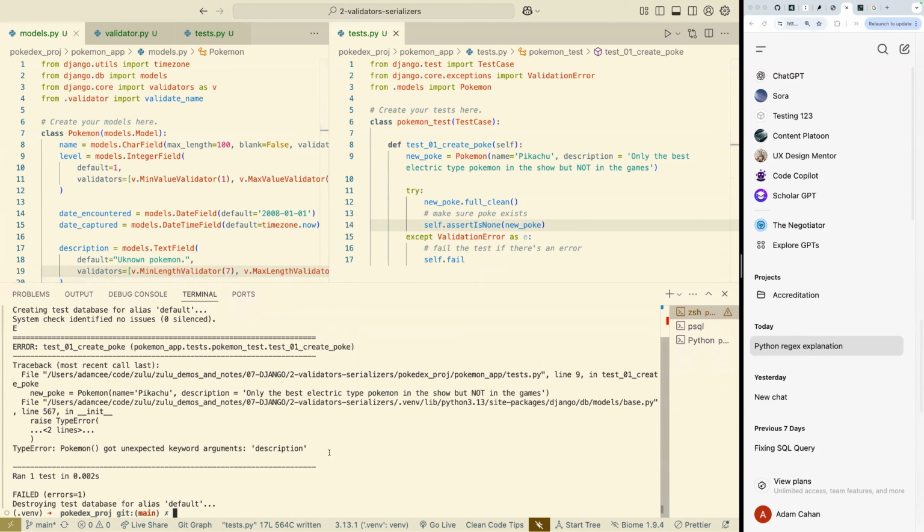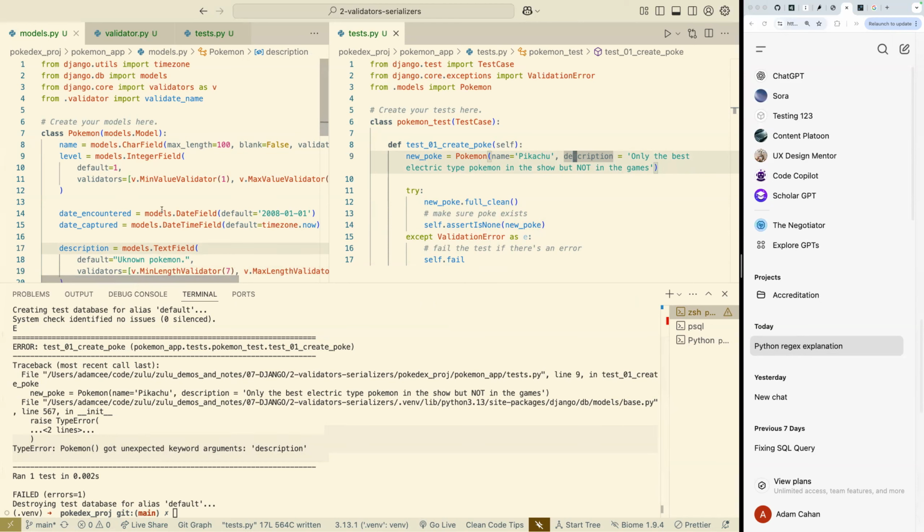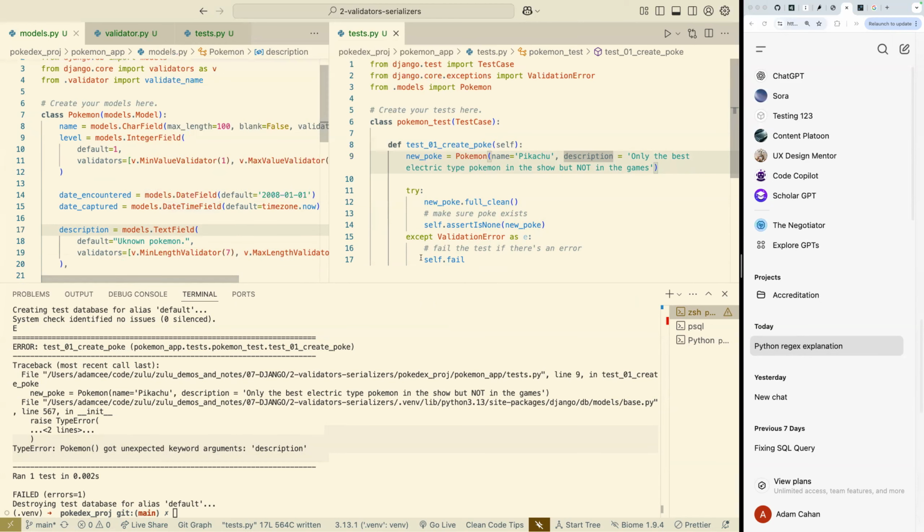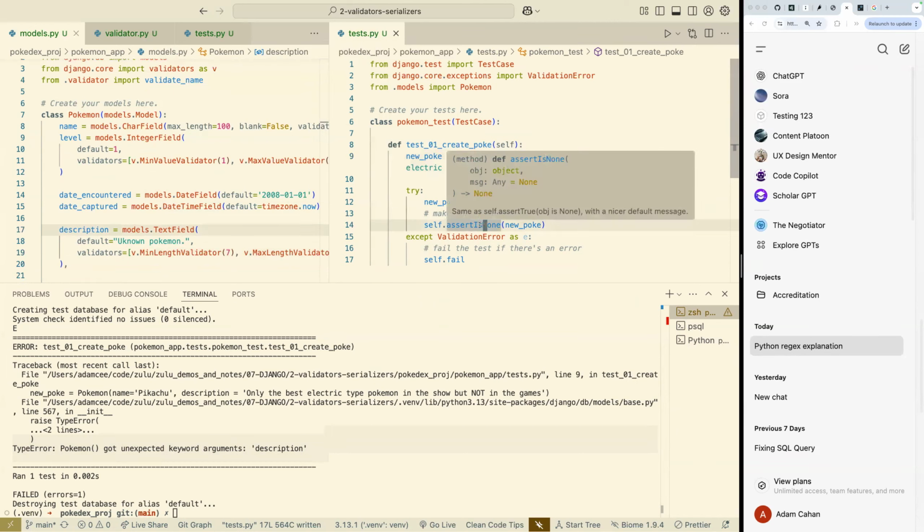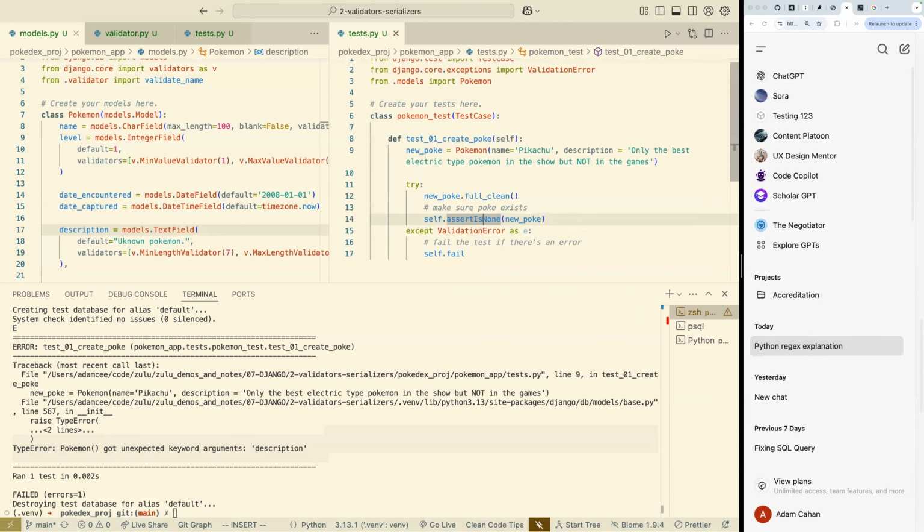It does look like I have an error, maybe in the description. Pokemon got unexpected keyword arguments. So, assert is none. Is that certain to be none, or is it not none? Okay. Oh, Morty, you're right. This should be is not none. Makes sense. Yeah, it's a typo. I don't think that's what's causing the error in my test, but that was a different error that I had.